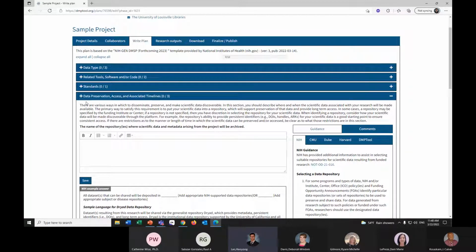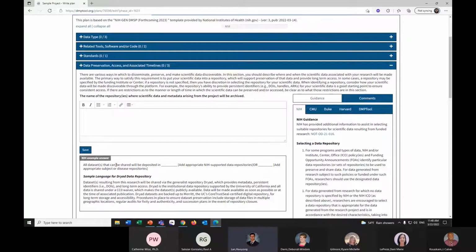preservation, access, and associated timelines. So there are various ways in which to disseminate, preserve, and make scientific data discoverable. So you can just list the names of the repositories where scientific data and metadata arising from the project will be archived. Yeah. For example, from the NIH, all data sets that can be shared will be deposited in which repository. To add some appropriate NIH-supported data repositories or any additional appropriate subject or disease repositories.